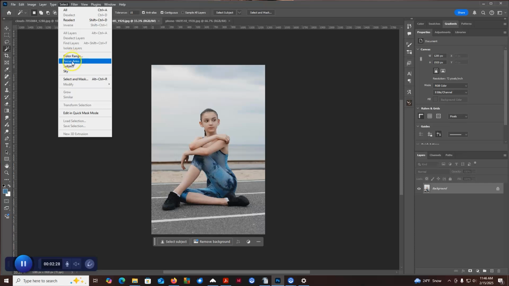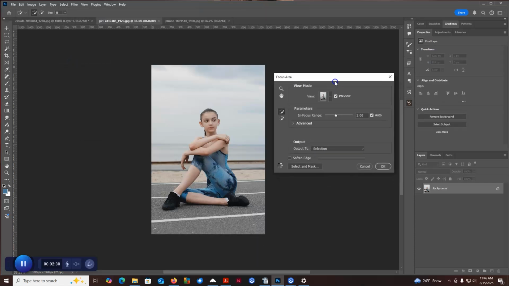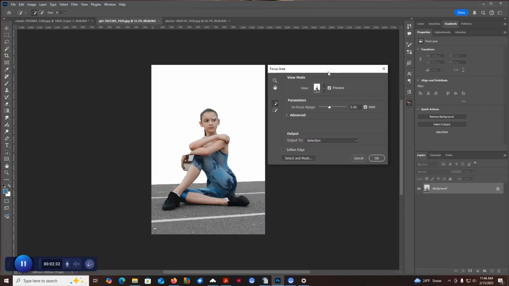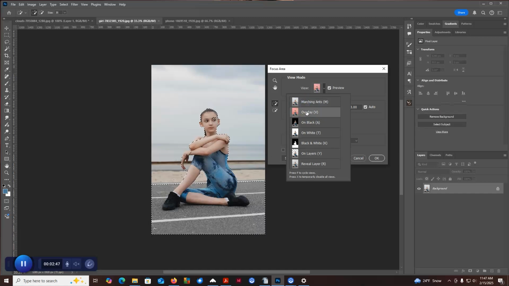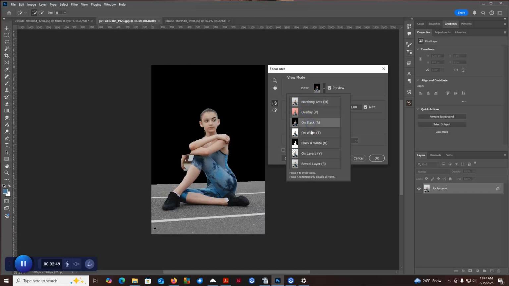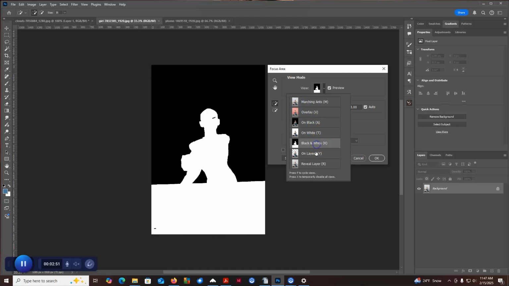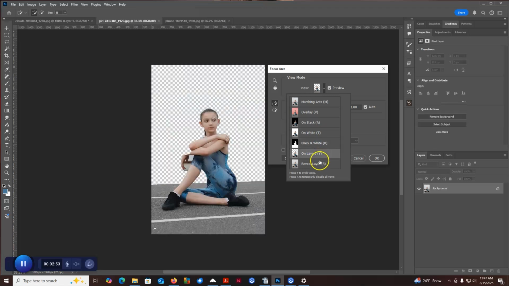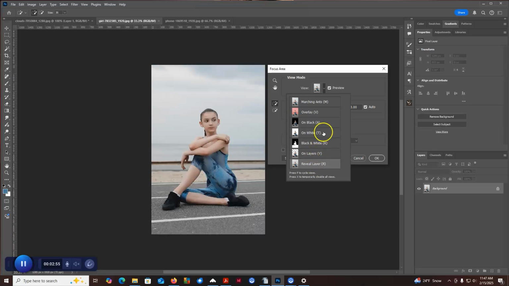But if you go to, let's say, Focus Area, what that will do is start to think and select things that it thinks are in focus. Right here in this area, you can choose a view mode, where you can basically see the marching ants, an overlay, on black, on white, on black and white, and on layers and reveal layers.